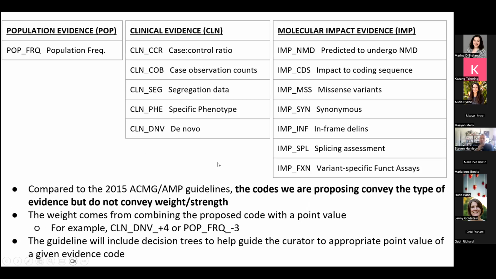And so what will be different compared to the 2015 guideline is that these codes themselves don't convey a direction like pathogenic or benign, or the relative weight or strength; that comes from adding points to these codes. For example, right now, when we just say PPS1, we think, okay, that's pathogenic, very strong, as opposed to thinking of what is this actual type of evidence. And so we wanted codes that were more obvious about what type of evidence this is, but that don't have an inherent weight to them; the weight comes from adding the points. So for example, a de novo occurrence, make it 4 points, which would be the equivalent of a strong right now, will be annotated with the CLN DNV +4 to show it's contributing to pathogenic 4 points.